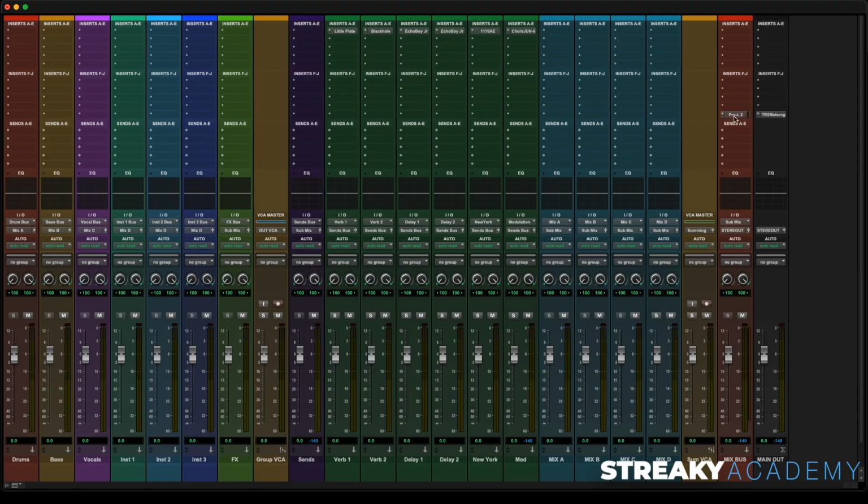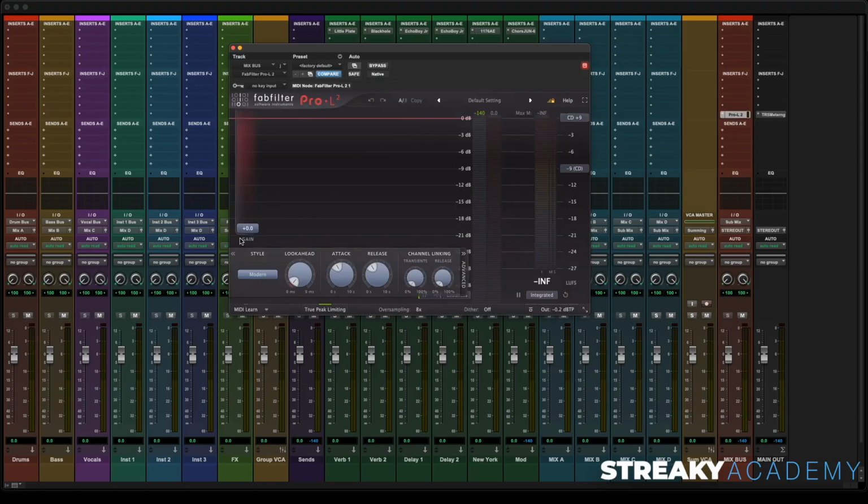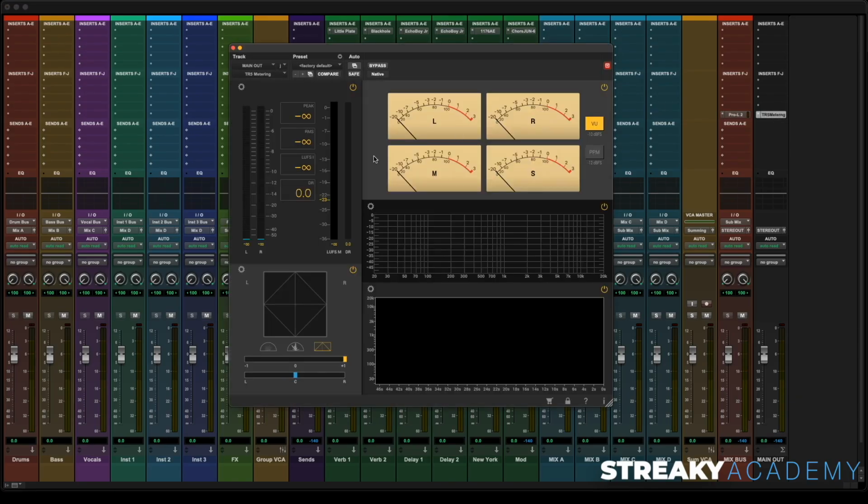On the submix, we have a limiter. This isn't doing anything. This is purely there as a safety net. And again, later on, I'll show how I use this to send a limited reference for mastering. Lastly, on our main out, I have my metering plugin. This is going to give me all the information I need about the track, whether it's the peak volume, the RMS, the LUFS, the total dynamic range, the stereo information, the phase correlation, and the frequency content.